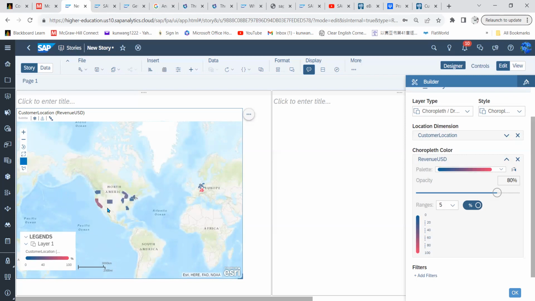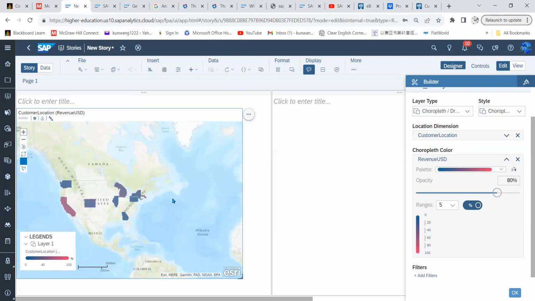And the color represents the different sales values related to each of the states. So you can always use the plus or minus to zoom in and zoom out. And if you want to focus on one special region, for example, the United States, I can use a selection from here. You can use a circle or square.